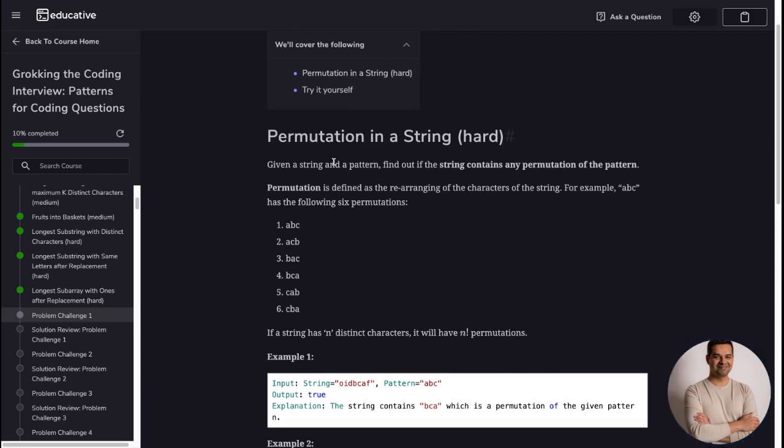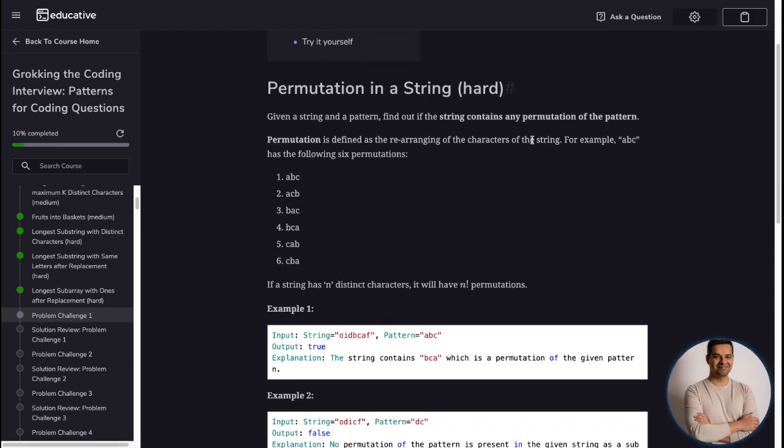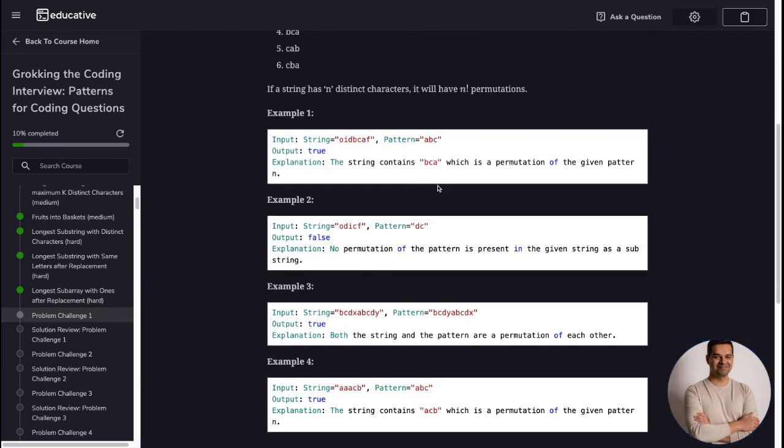Given a string and a pattern, find out if the string contains any permutation of the pattern. Permutation is defined as rearranging the characters of the string. For example, ABC has the following permutations. So you can shuffle and juggle all these letters, and whatever you get at the end will be called a permutation. We also have four examples here.